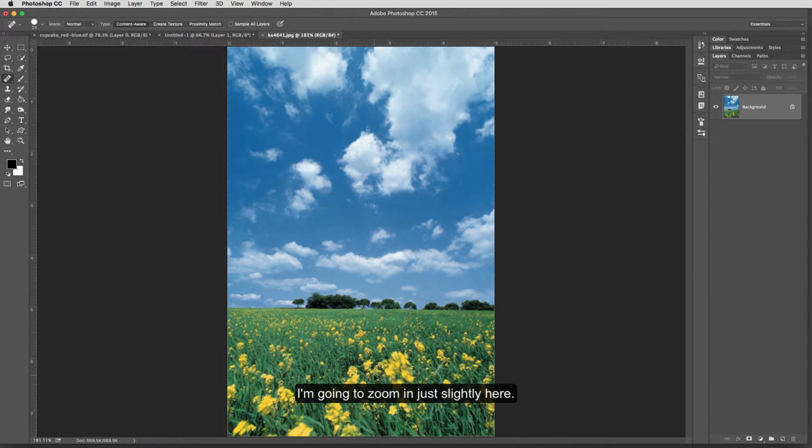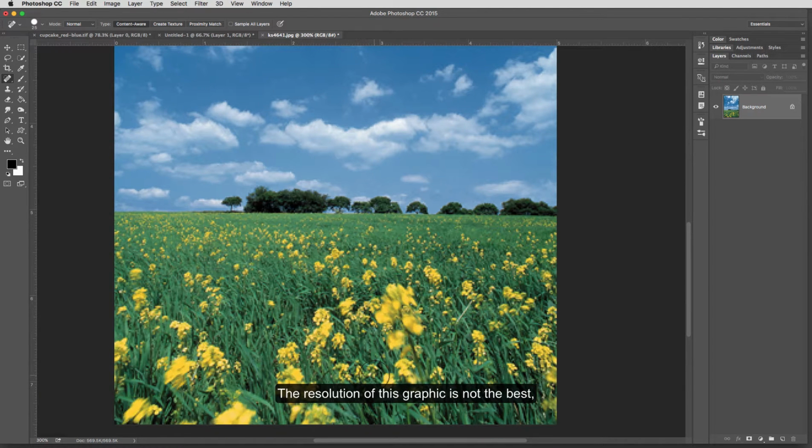I'm going to zoom in just slightly here. The resolution of this graphic is not the best, and so it's going to struggle a bit with this tool. But if I click and drag here, it's going to try to figure out that you don't want those yellow flowers, and it tries to replace it.